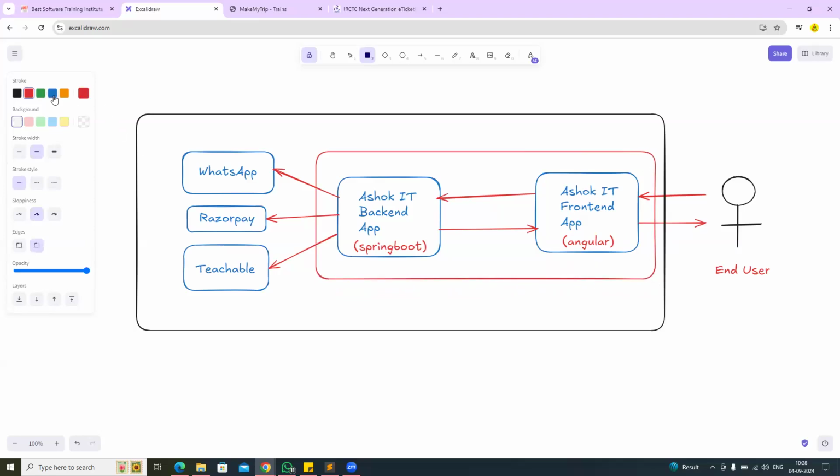And my project is going to communicate with the third party project. Third party project means developed by another company. Any project which is developed by another company that you are using is called a third party project or third party application. Third party means developed by another company.